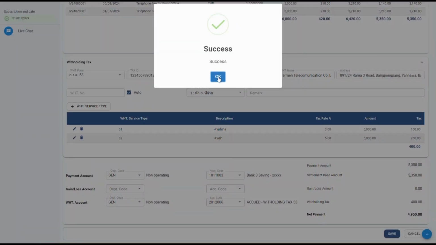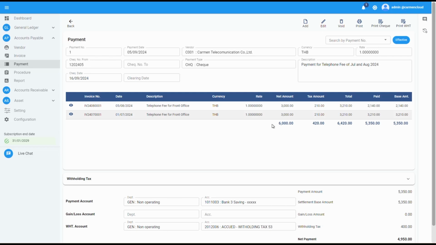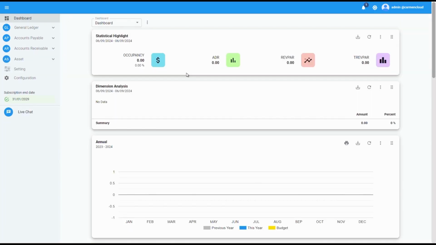And that's it. Now you know how to settle outstanding invoices and process vendor payments in Carmen efficiently, whether in full or partially. Try it out and streamline your payment workflow.